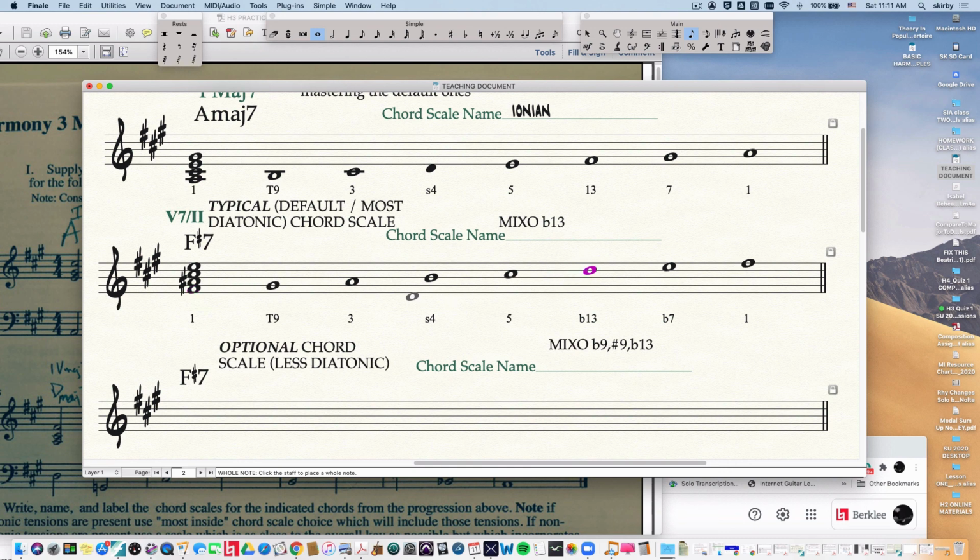So again, our priority is to be as diatonic as possible, so we retain as many diatonic notes as possible, but of course we still make sure that we have our chord tones, which may require chromaticism. So what chord scale do we end up with? We end up with a chord scale that is very similar to a mixo chord scale, except it has a flat 13. So we label that as mixo flat 13. That's the default chord scale.